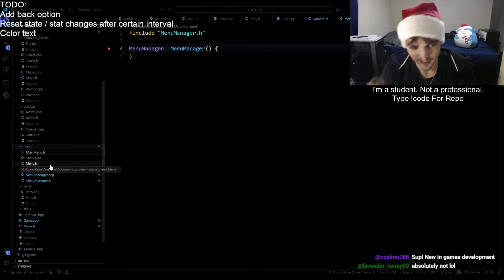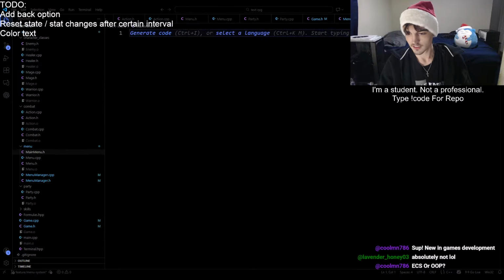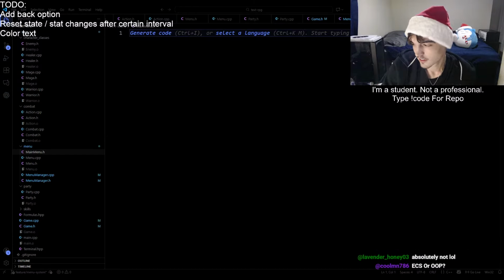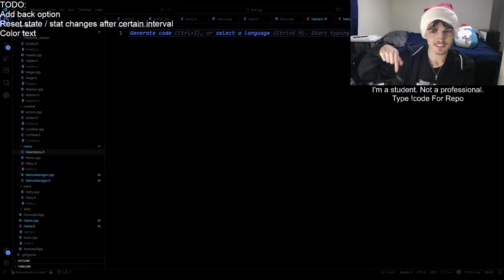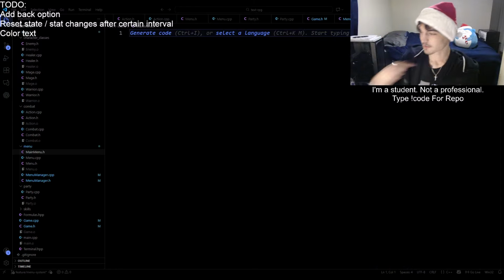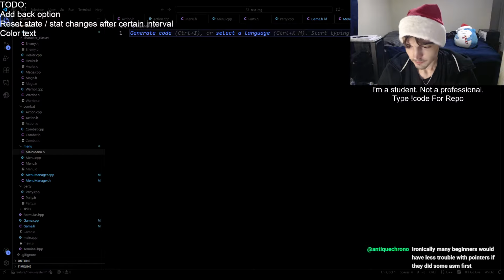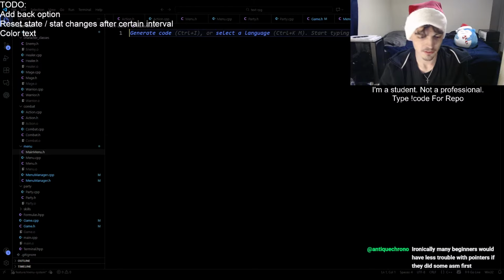This is kind of interesting. Absolutely not. Sup, new in game development. Object-oriented programming, yeah, that's what I'm using here. What's up, cool man? I'm also a beginner. I'm a student, not a professional. So, yeah. By the way, while we have like 30 people, Snorlax says hi. Alright, there we go. Ironically, many beginners would have less trouble with pointers if they did some assembly first.